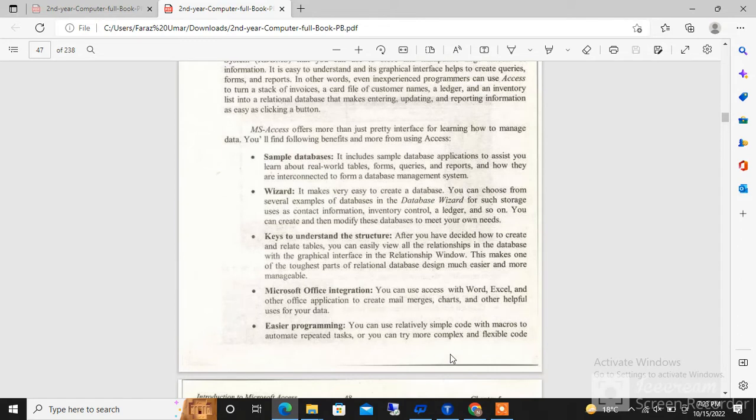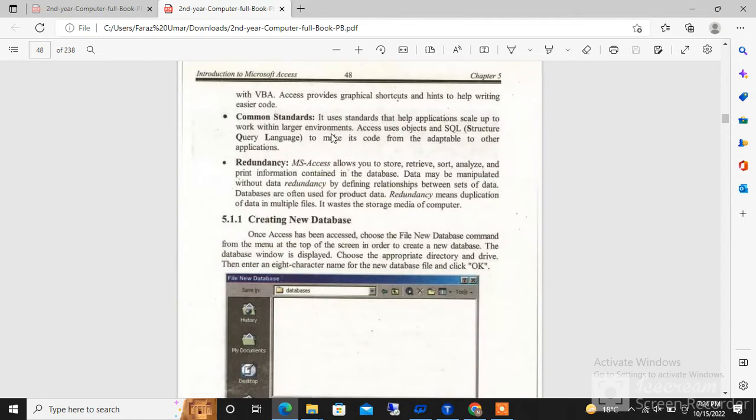Easier programming. You can write relatively simple code with macros and automate repeated tasks, or you can try more complex and flexible code. With VBA, Access provides graphical shortcuts and hints to help make writing code easier. Common standards: it uses standards that help applications scale up to work within large environments. Access uses objects and SQL, structured query language, to make its code adaptable to each application.